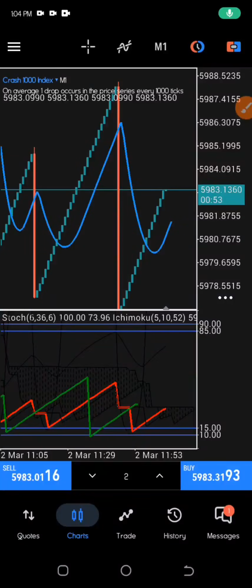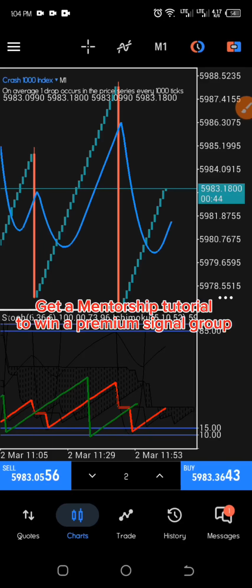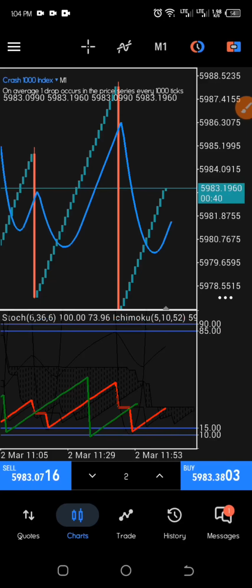Hello guys, welcome. So in today's video we are going to be looking at this boom and crash scalping strategy, and with this strategy you will be able to catch 20 to 30 candles in the boom and crash index. Stay tuned and watch this video to the end, because I'm going to give you guys settings for the strategy and how the strategy works.